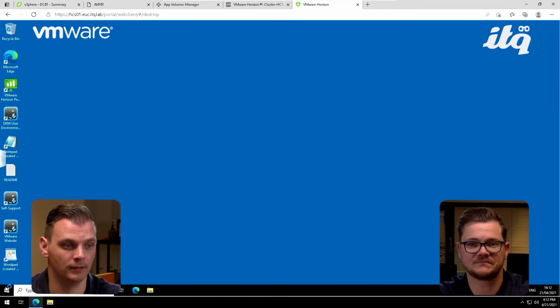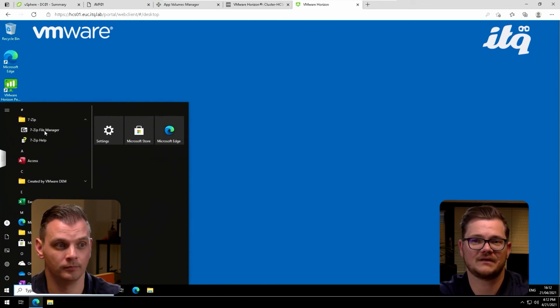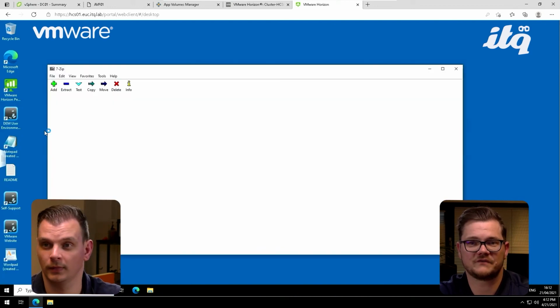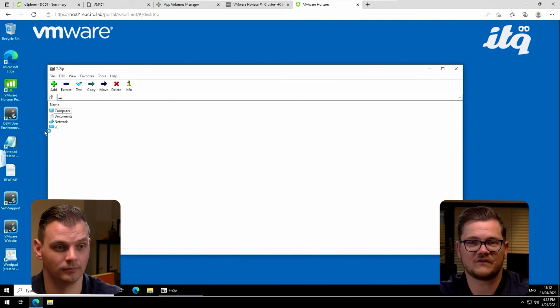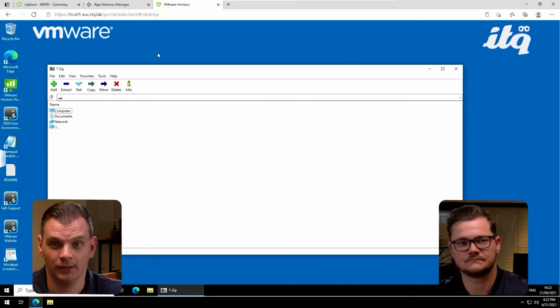Yeah, definitely. So let's open up the Start menu. And there we have 7-zip. Along with all of the right-click integrations, along with all of the settings that might apply. So this leaves us with the last part of this entire series, which will be the writable volume.